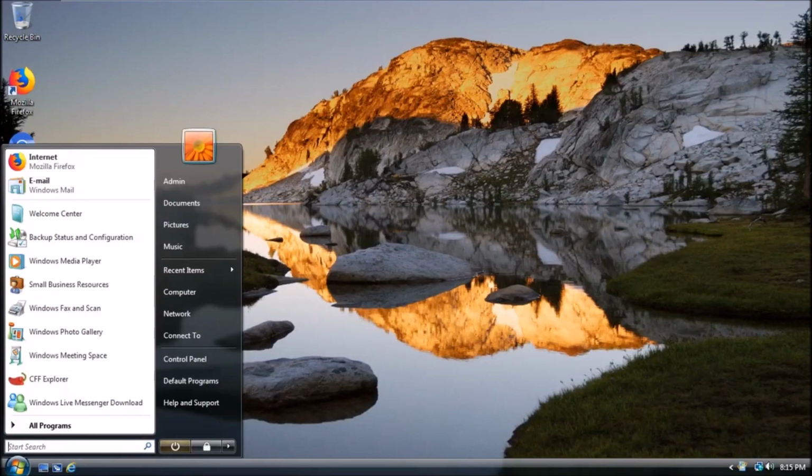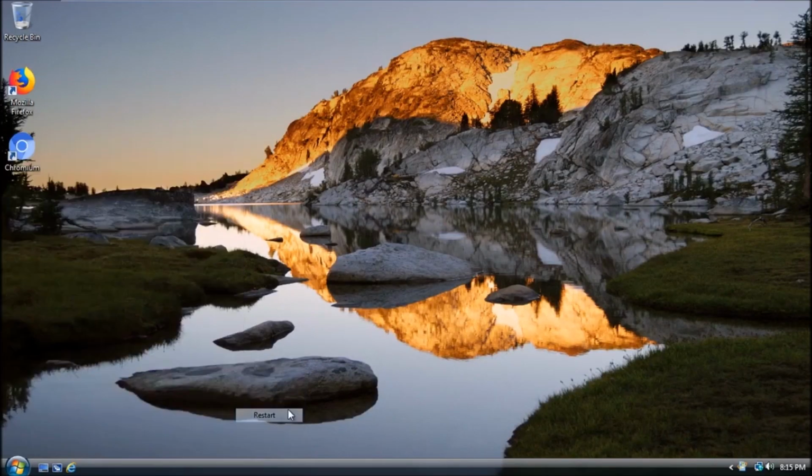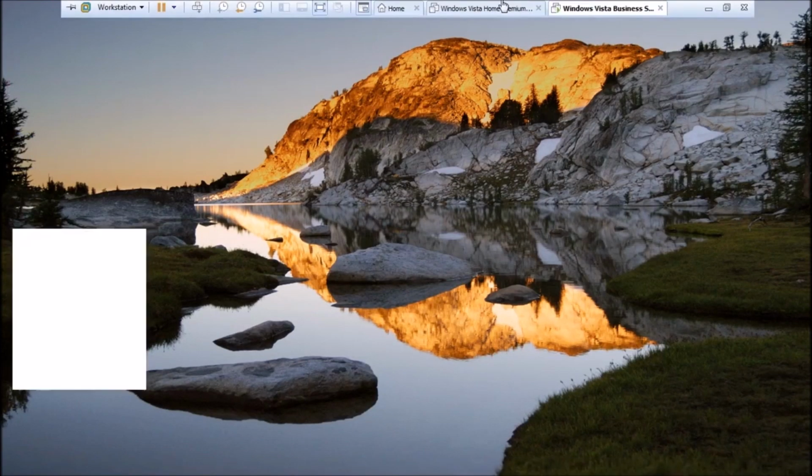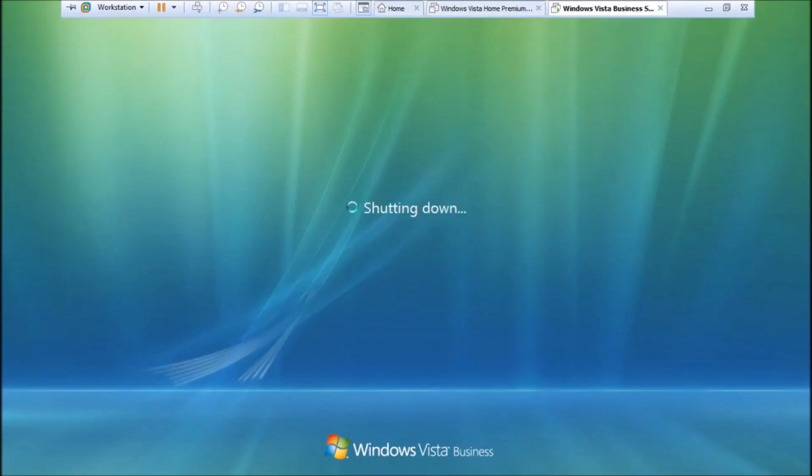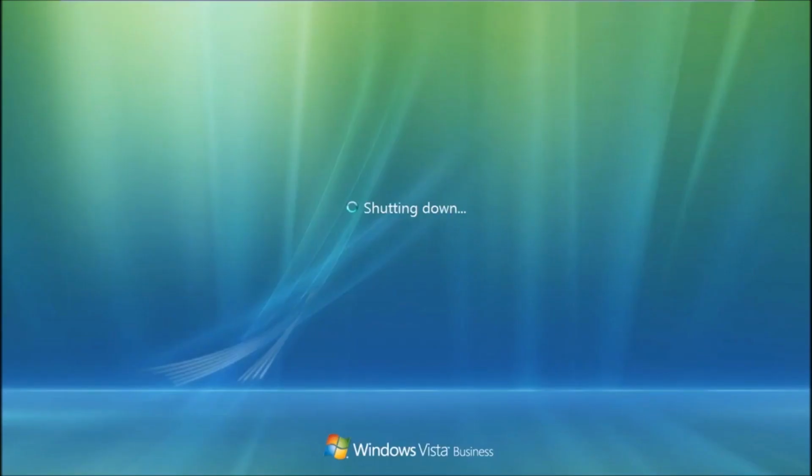Then what you do is boot into your Windows Vista installation media. If you don't have one, I have a link in the description to a Vista ISO image that you can download, because this is necessary in order for this to work. So you want to boot from it.